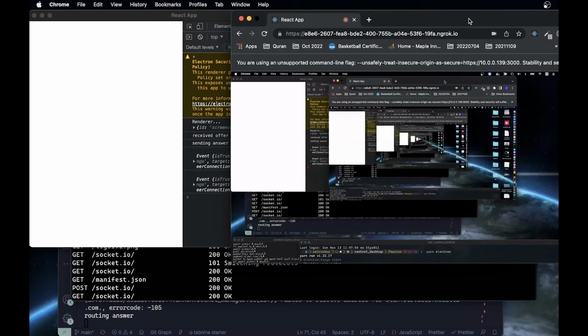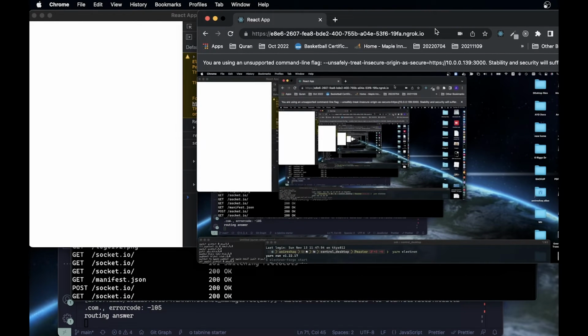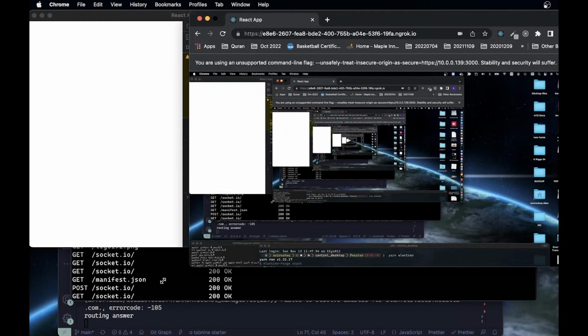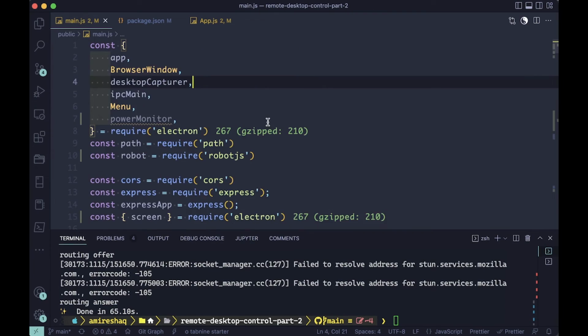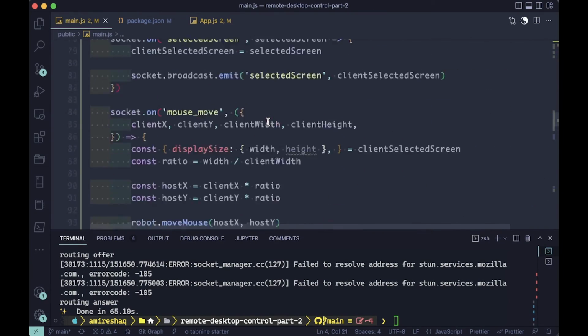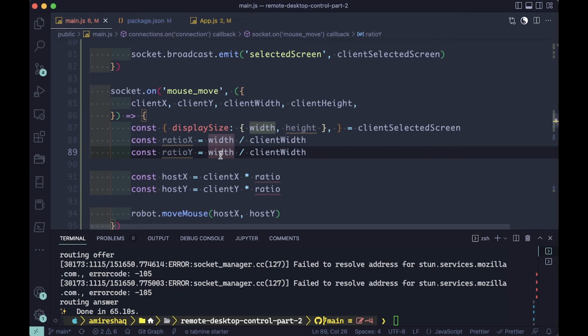Excellent, our app is running smoothly. Observe what happens to the mouse pointer. It works, but not exactly the way we want it to work. So let's go and modify the ratio we earlier on calculated. So we'll now calculate the ratio for X and for Y. Let's build and run again.